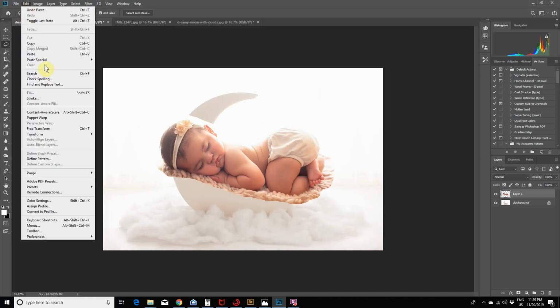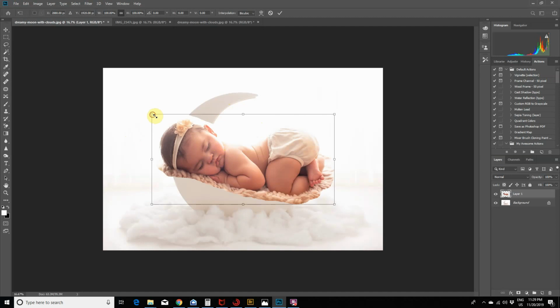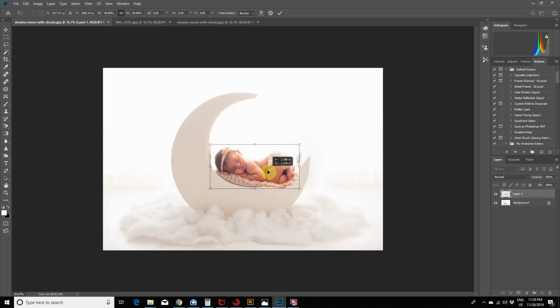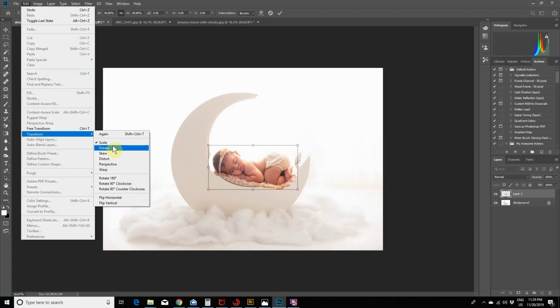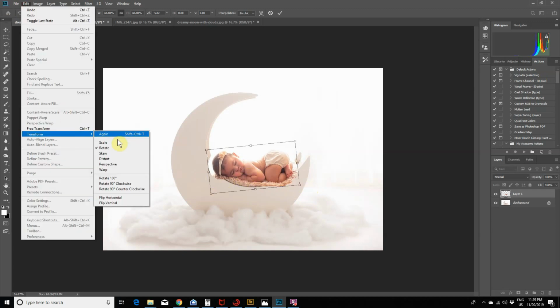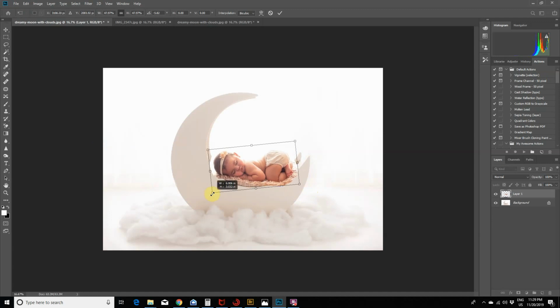To do that, I'm going to go up to the Edit menu, then Transform, and then Scale. Then just drag the corners of the image down until you're satisfied with the scale of the baby. I'm also going to rotate the baby a bit by going to Edit, Transform, then Rotate. Then maybe adjust the scale a little bit more until I'm happy with it.